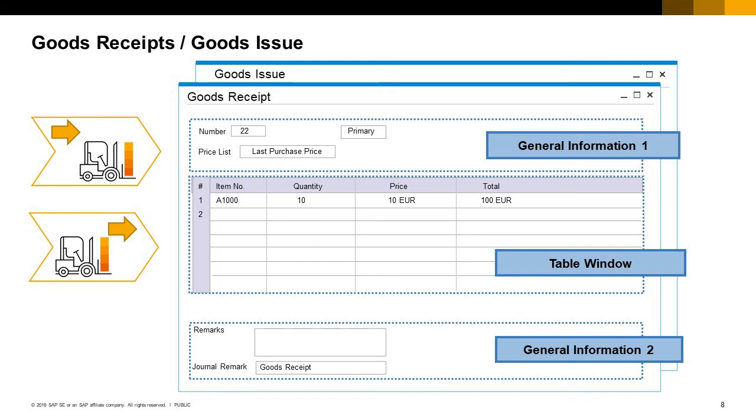Unlike marketing documents used in the sales and purchasing processes, you cannot enter a business partner. One difference between the two documents: goods receipts allow you to enter the price of the item entering the warehouse. Goods issues, on the other hand, use the item cost to calculate the value of the accounting transaction, and the price field is for informational purposes only.